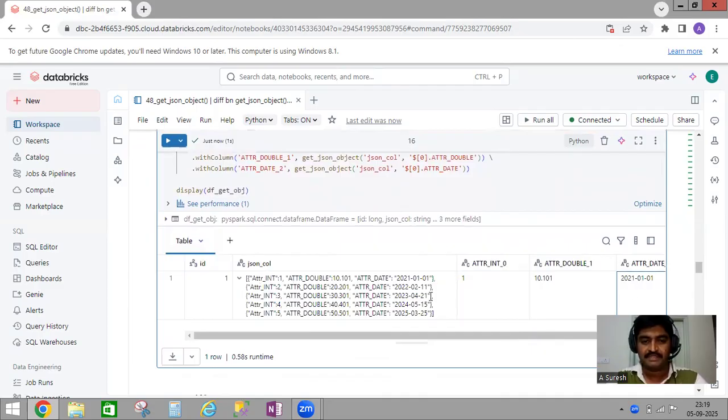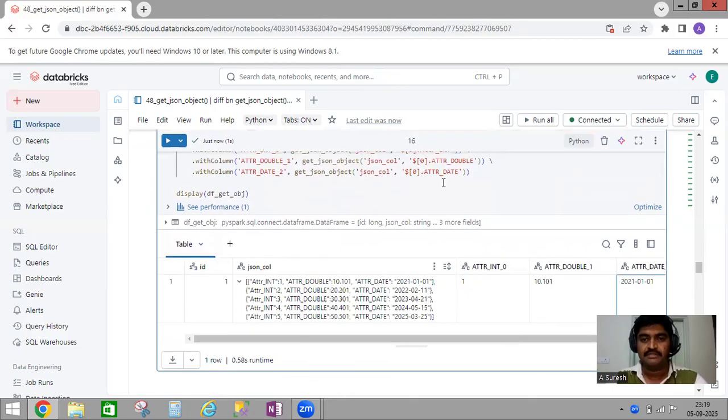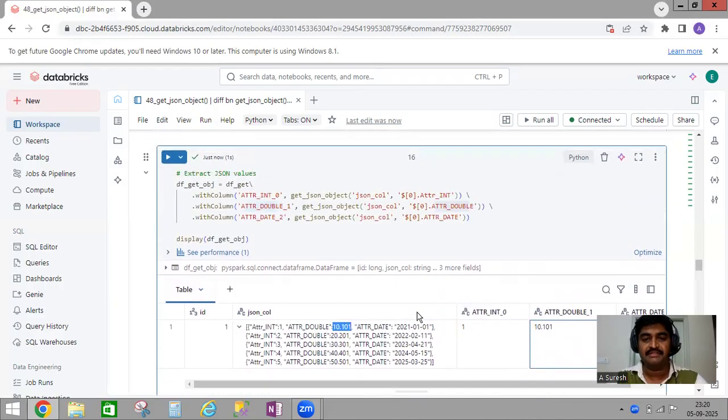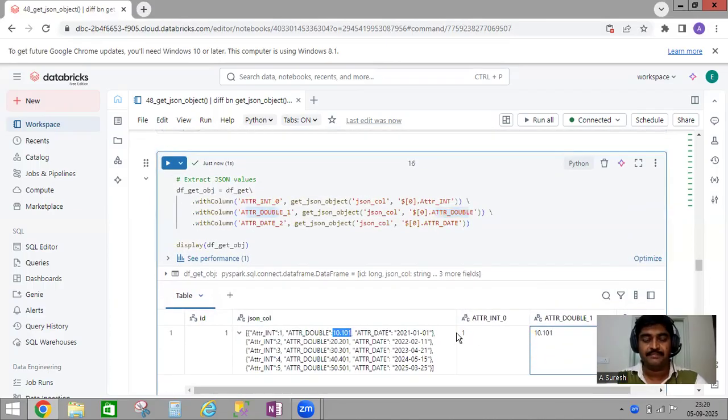That means the first and this last one. So here what I changed is attribute underscore double. So dollar of zero means this one, the first index, and from this first index I want to extract this attribute underscore double. So that is this one. So what is the value here? 10.101. That is this one. Okay, so here I extracted only from index 0.